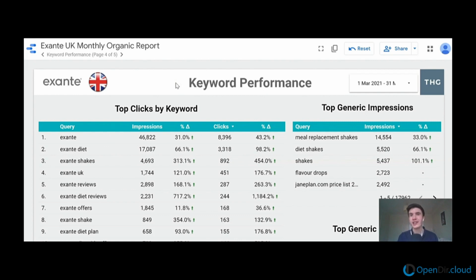Typically, what you'll find if it is an e-commerce website and you've got a strong brand, a lot of the homepage performance will be driven by the branded keywords. So for example, Exante is the brand here, or Exante Diet, Exante Shakes, Exante UK. These are all branded keywords. And typically when someone searches for Exante in Google, they will find the homepage first. And that's where the homepage performance is being driven by primarily.